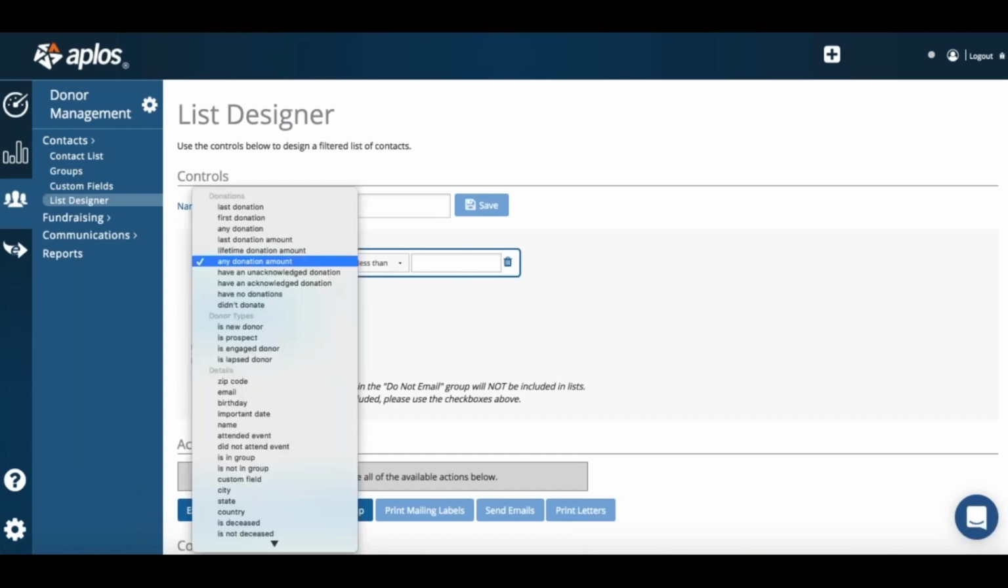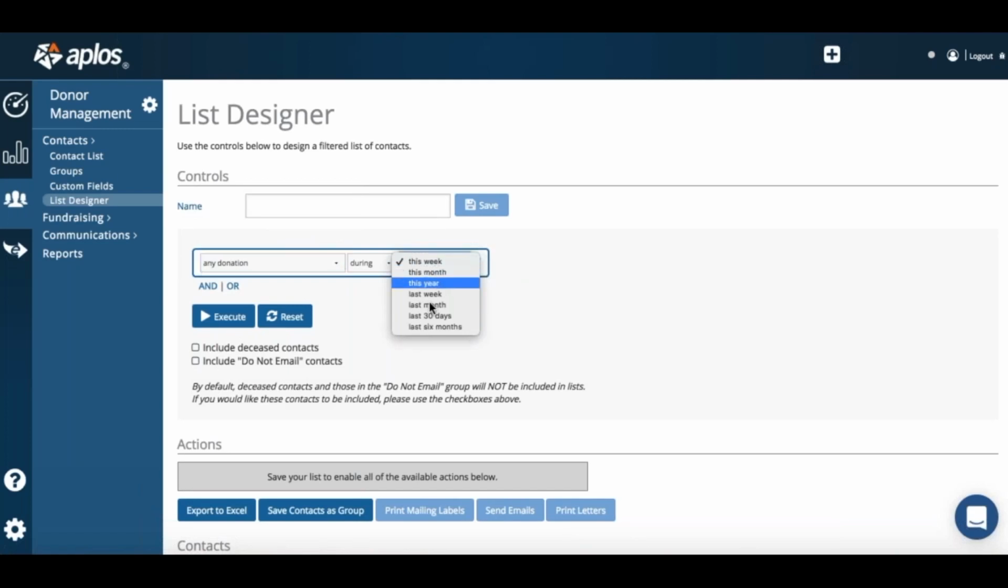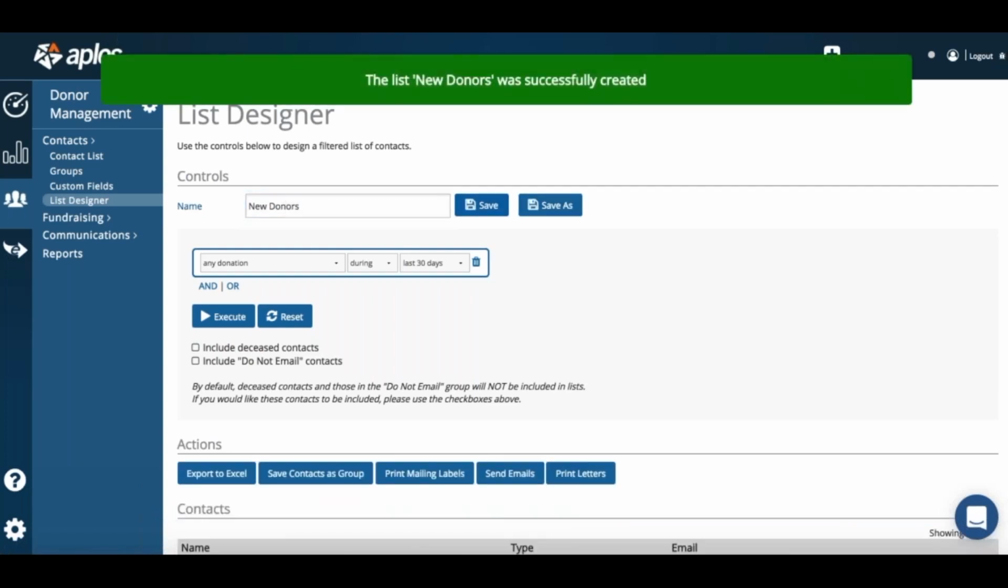Let's just say any donation. Let's go back the last 30 days. We're going to hit execute. Okay, so we're going to call this new donors. All right, we're going to save that.